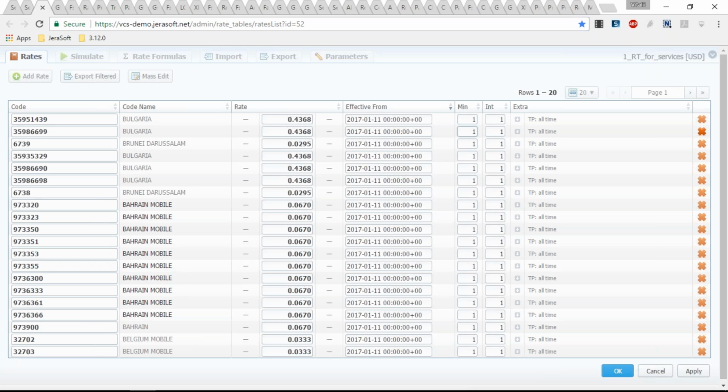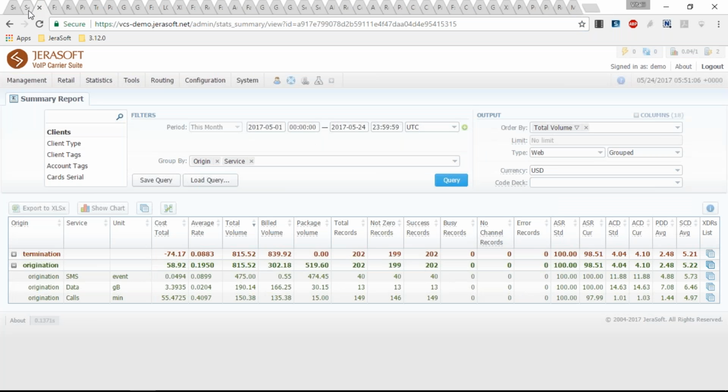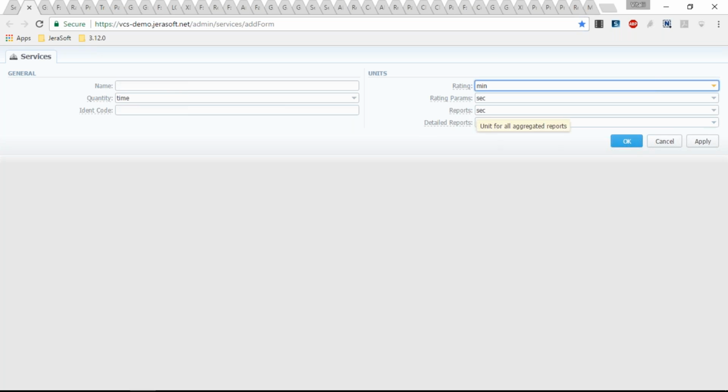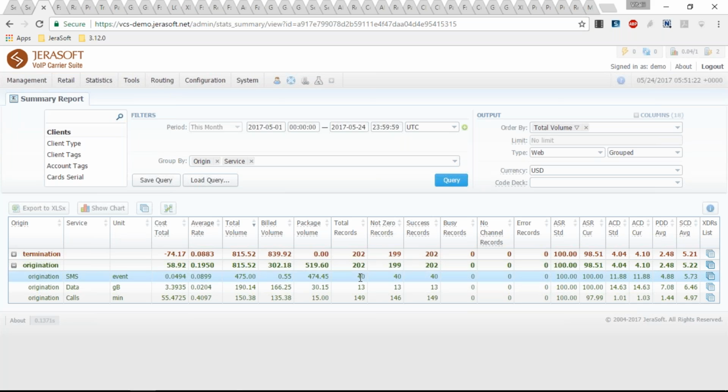The next option, reports, means the value that will be used to show results in the summary report. Would you get the total in seconds, minutes, etc.? So when we go to the summary report, you will find details and you will find the total volume. Is it in seconds, or gigabytes, events, minutes? So you just define the proper units of measurement that you would like to use.